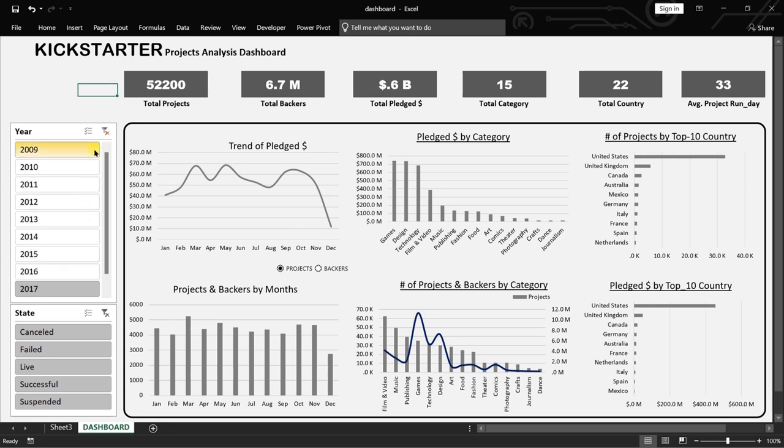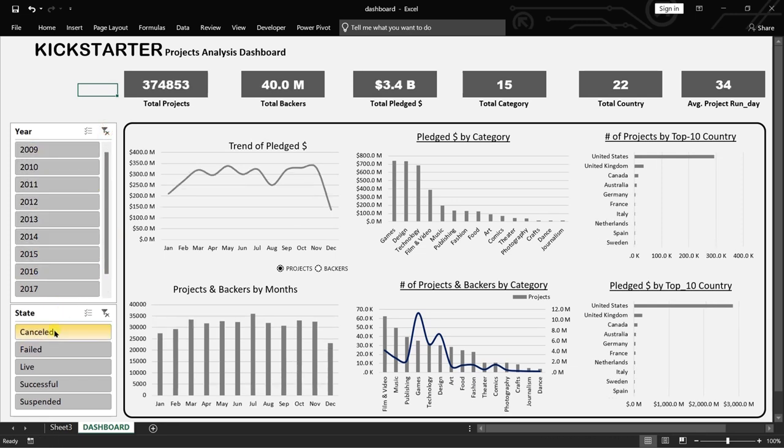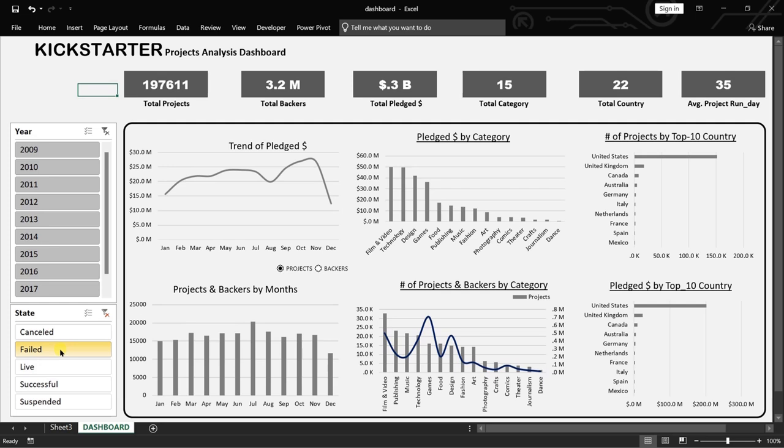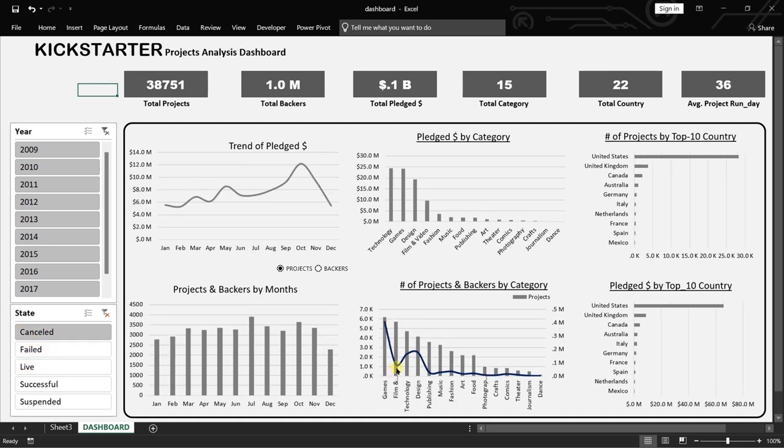Okay, now we can also slice our dashboard on the basis of a state. The state in this data set represents whether the project was a success, was it suspended, did it fail or was it cancelled. So suppose we want to see only data for failed projects, so we will click on failed and see we have the data available for failed projects. Okay, if we see for cancelled projects, see we have data for cancelled projects.